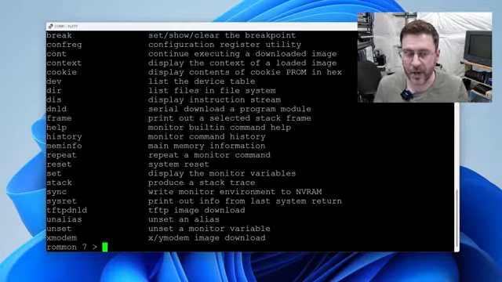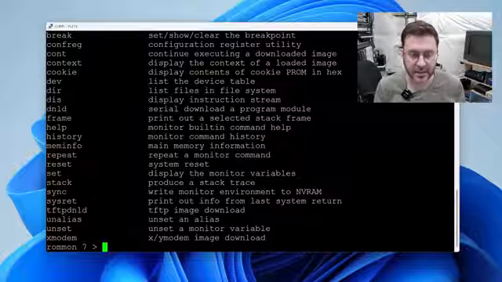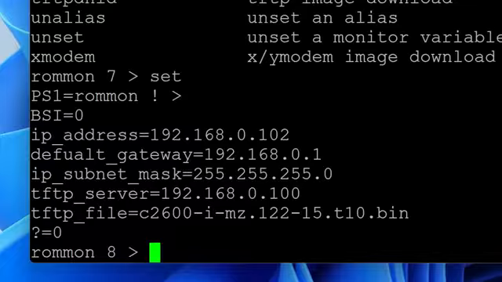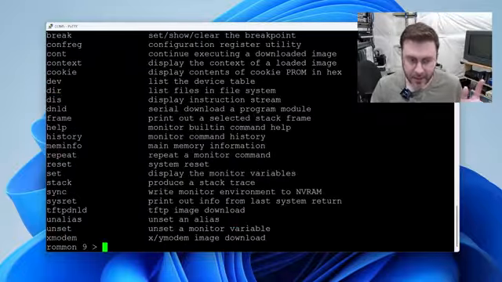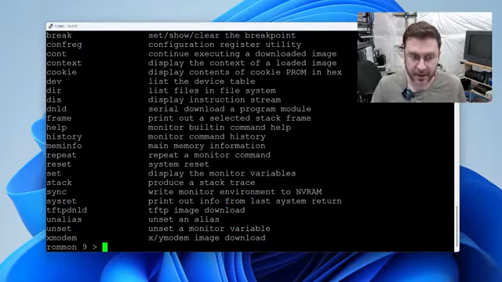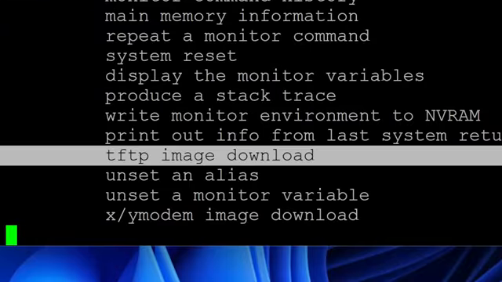Well, I suppose they are environment variables, if you're familiar with the command line interface on basically any operating system. But basically, we can do a set, and you see there's a bunch of stuff set already. IP address, TFTP, and if we do another question mark, there's a couple interesting options here. We've got this TFTP download, and right in the description there, TFTP image download.